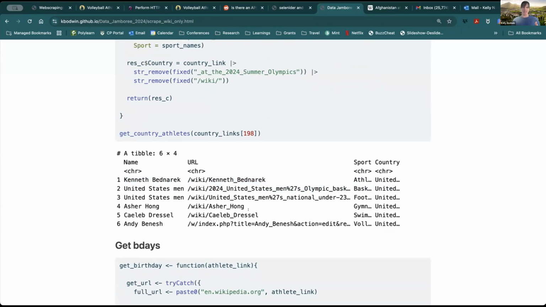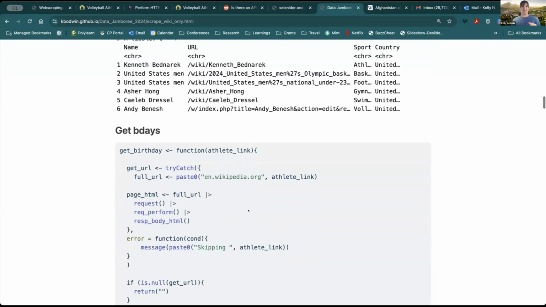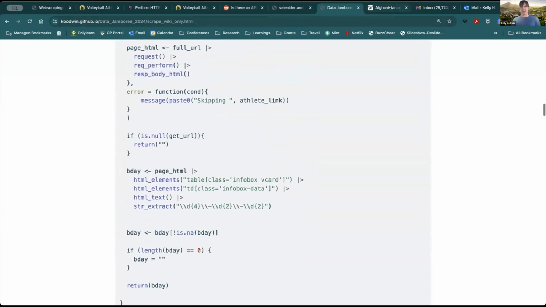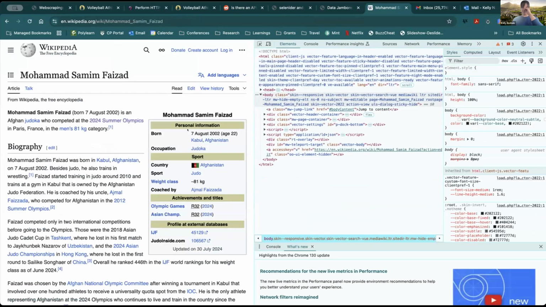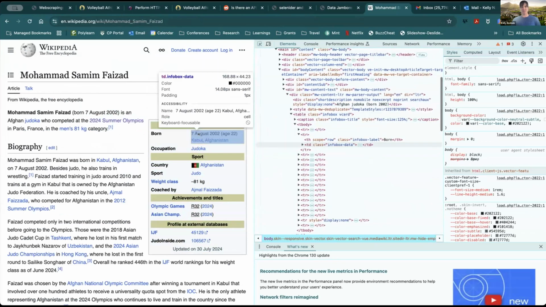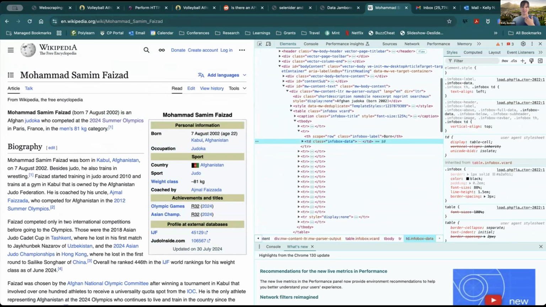I want to go into each athlete's sub page, and I want to say, okay, in that page for each athlete, there's one. Brandon already kind of went over this, but this is where I'm seeing the date, right? And in fact, if I inspect that, what we're seeing as humans is 7 August 2002. I cannot believe there's athletes born after the year 2000. Makes me feel very old.